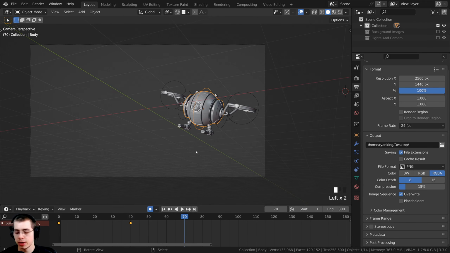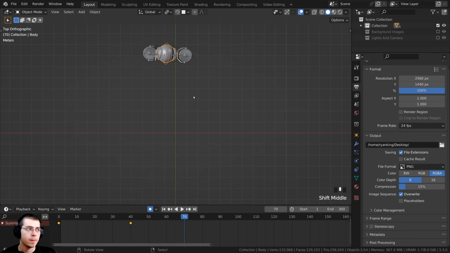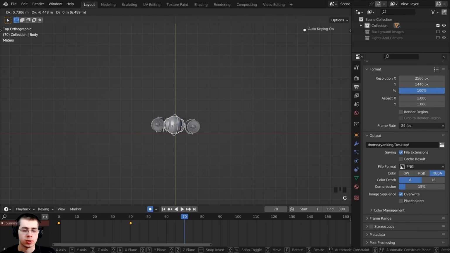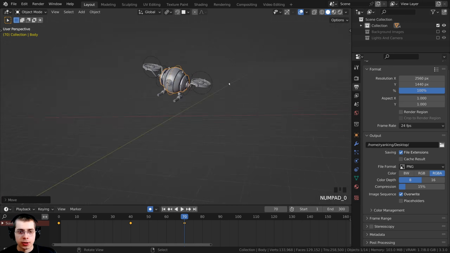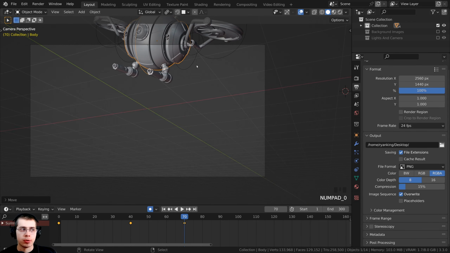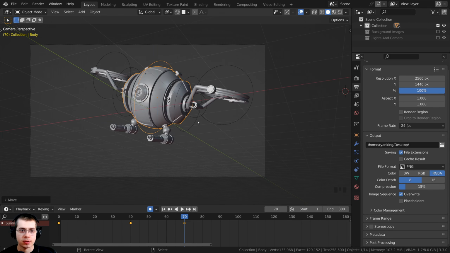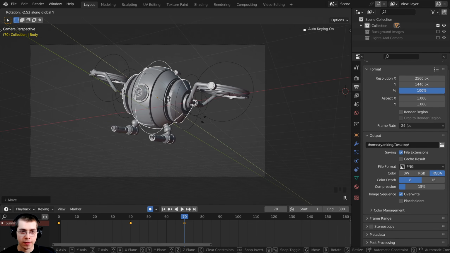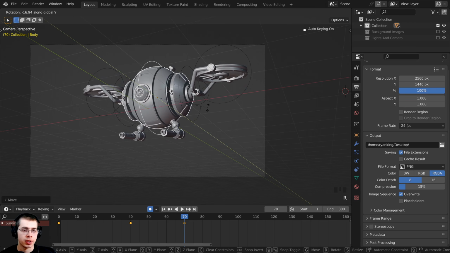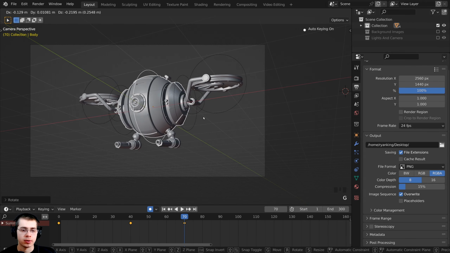So go to frame 70, and I'll press 7 for top view, and I'm going to bring this forward like that. And go into the camera view, see how that is. I need to bring it down more, so I'll press G to grab, bring it down on the Z axis right there. And then I want to rotate it on the Y axis to kind of rotate the drone back up and maybe bring him down just a little bit.